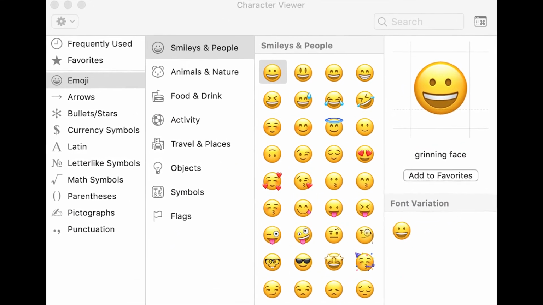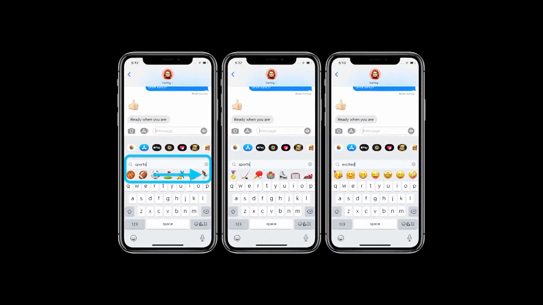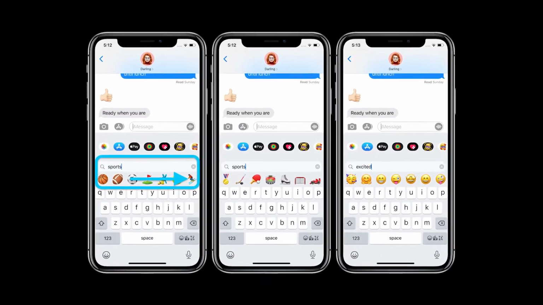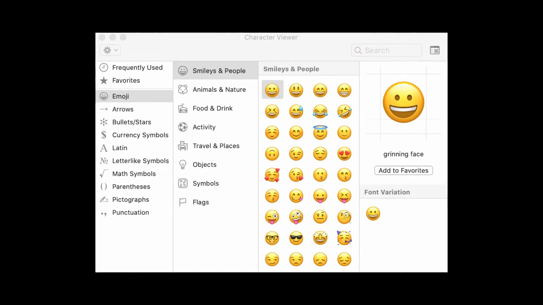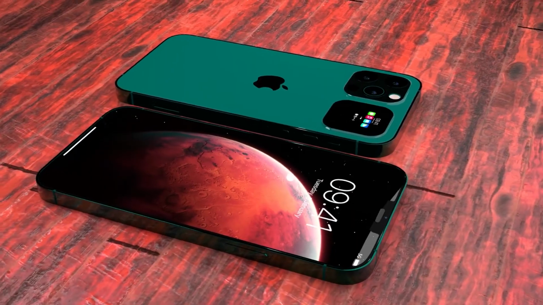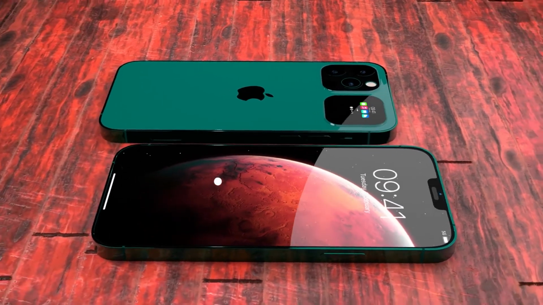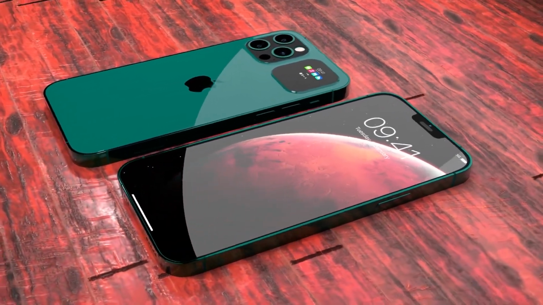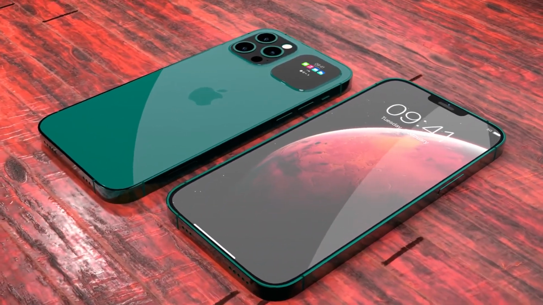If this option isn't available, go to Settings, General, Keyboards, and search for emoji. If you don't see it right away, press Add New Keyboard and choose Emoji from the drop-down menu. Check out our instructions on how to upgrade your iPhone and what to do if it won't upgrade if you want to try out these new features.